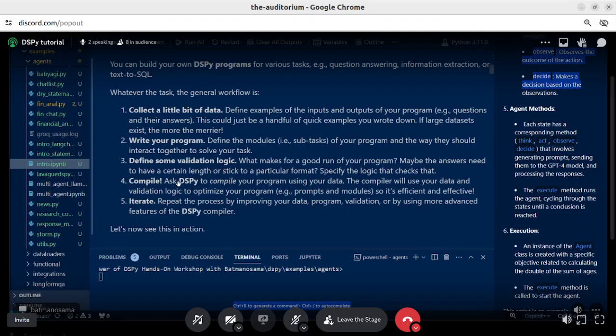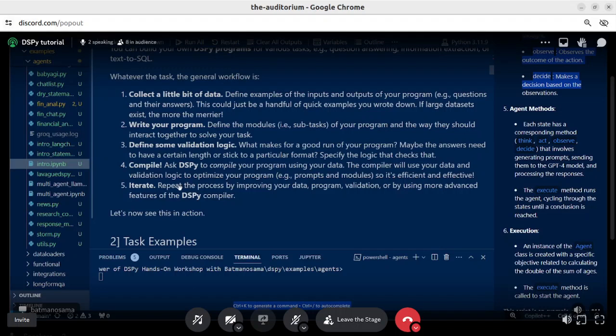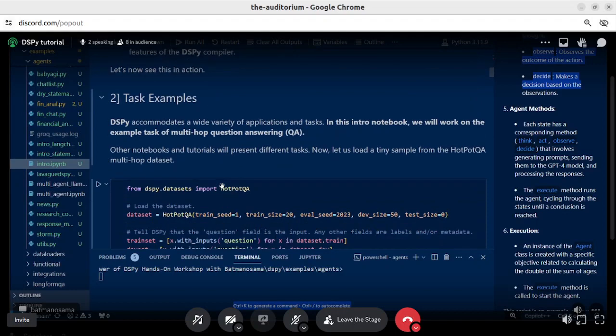And then you're going to compile. Ask DSPy to compile your program using your data. The compiler will use the data and validation logic to optimize your program, e.g., the prompts in your modules, so it's efficient and effective. And then you iterate. Repeat the process by improving your data, program, validation, or by using more advanced features of the DSPy compiler. All right, so let's see it in action.